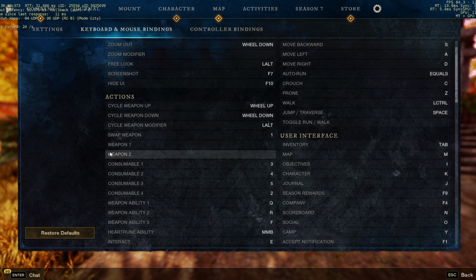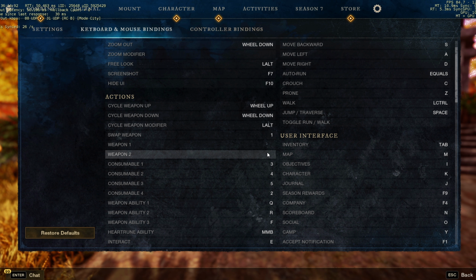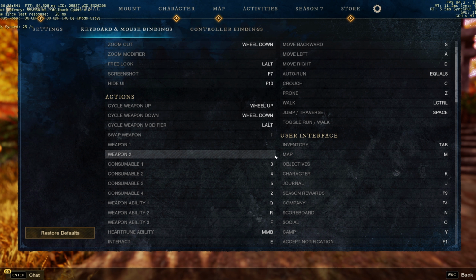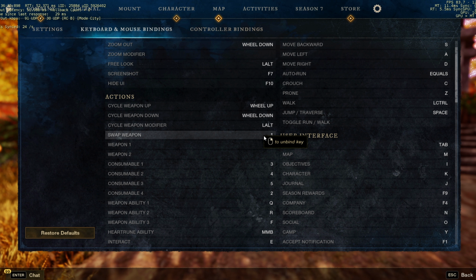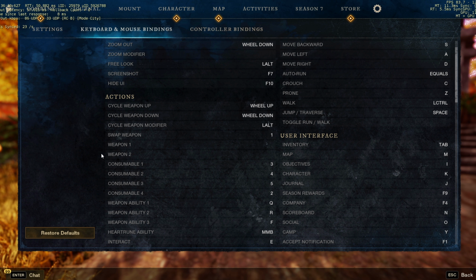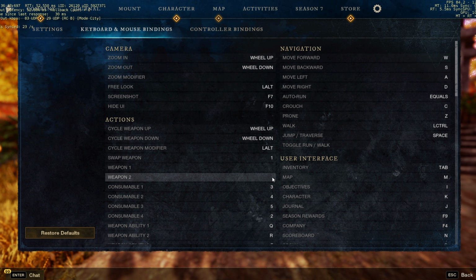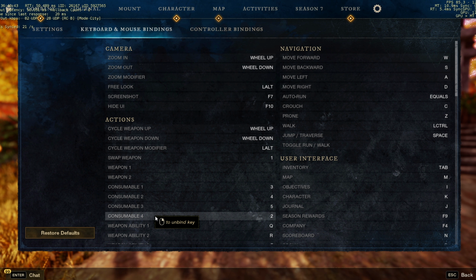So for the key binding, you see there's weapon 1 and 2 by default. The game is gonna give you, you're gonna have to swap weapon. You go to weapon 1 by pressing 1, weapon 2 by pressing 2. But you can just put a swap weapon key on the key 1, and then it's gonna give you a key that you can use for whatever. So as you can see, I put mine for a consumable right there and it worked amazing.